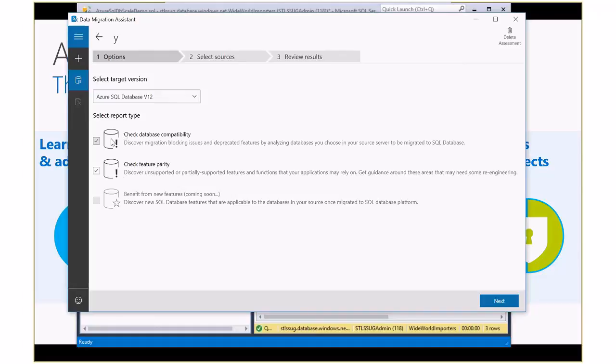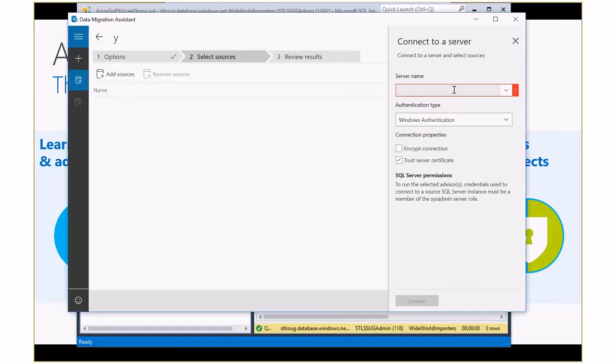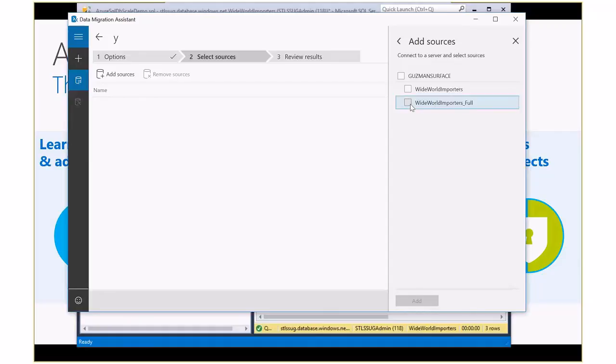Yeah, so I just need to check the database compatibility and feature parity. So okay, here's where it says V12 Azure SQL database. We're good there. The server name I'm connecting to is my local instance here, so I just put a little dot. Windows authentication. Don't care about that other stuff right now.